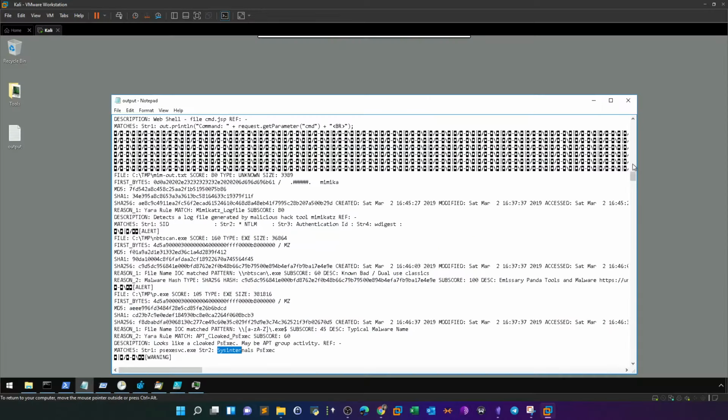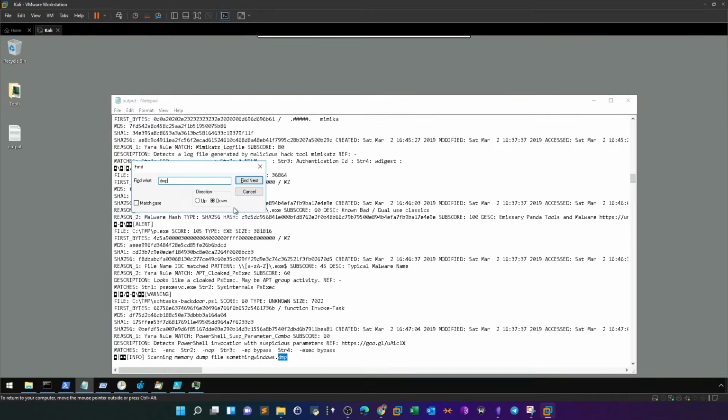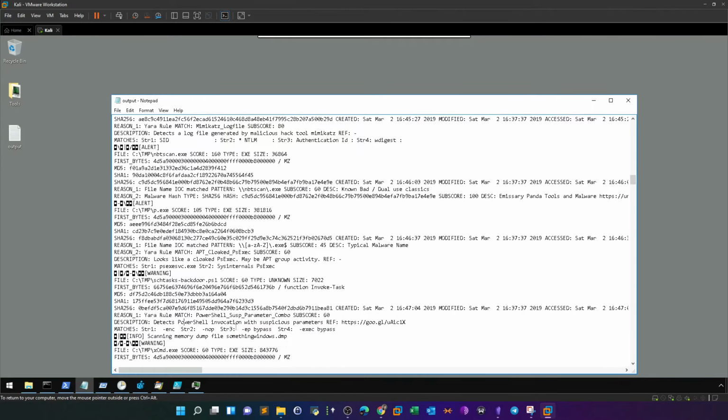Okay, now let's search for the extension dump. Okay, so we have one hit. The warning is about the PowerShell script that performs task scheduling, as you can see. And reason one is a Yara rule match, PowerShell SUSP parameter combo. The description detects PowerShell invocation with suspicious parameters. Okay, and the matches are these strings: dash enc, dash nop, and dash ep bypass. These are all artifacts of a malicious PowerShell script.